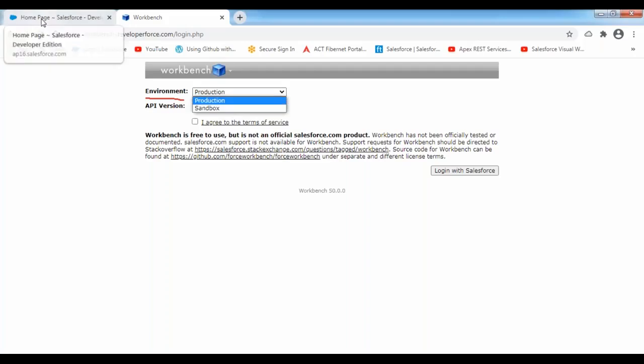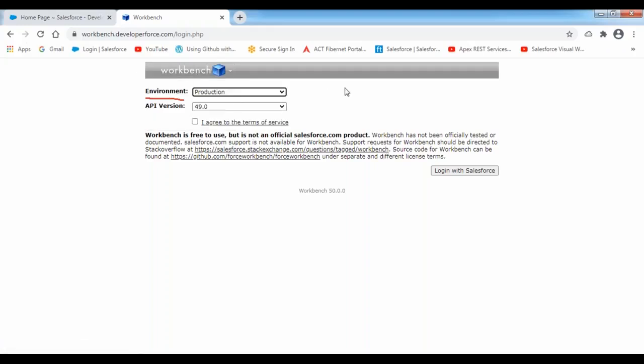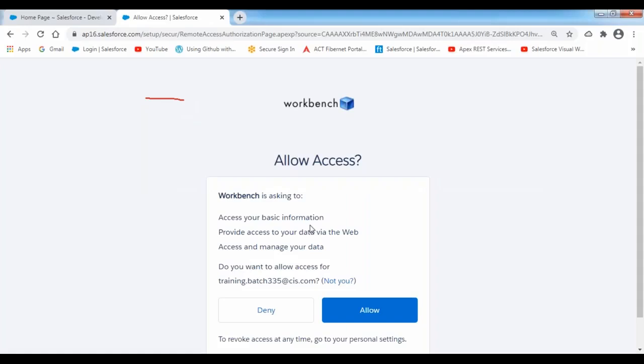I want to connect our developer edition. Developer edition is a production, so select production and then select the checkbox, I agree to the terms of service. Click on login with Salesforce. Now it is making a request to the Salesforce application, asking please allow me to connect. Now it is indicating allow access.